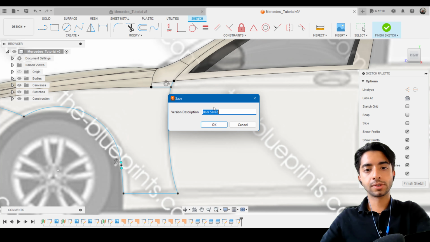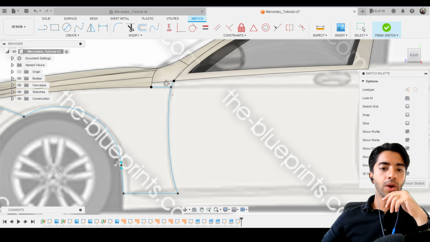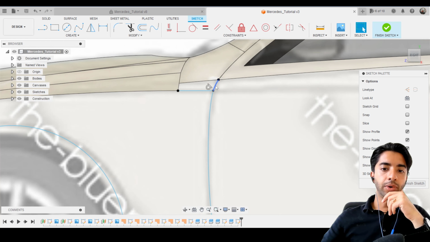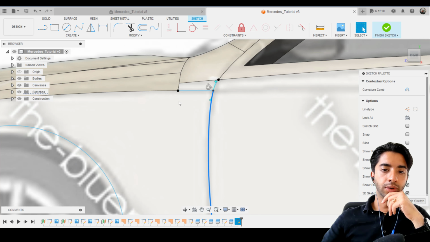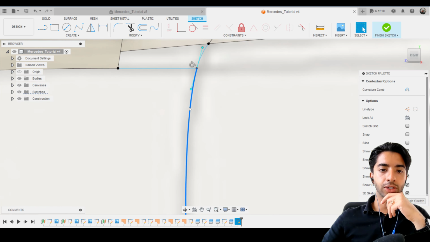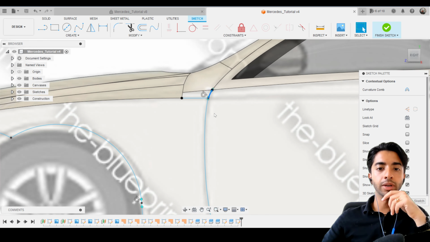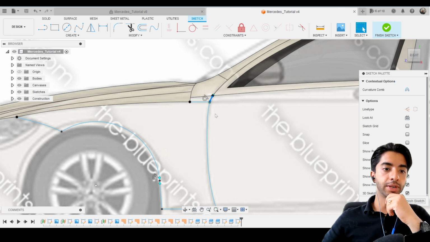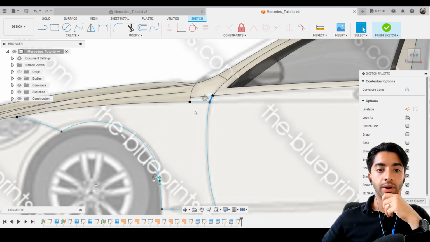And I'm going to save this. And now essentially what we have is this entire section over here. But remember, because these are now separate lines, so this line is actually a separate entity from this line, it is going to allow us to patch it without making any modifications. So let's have a look and try it out.